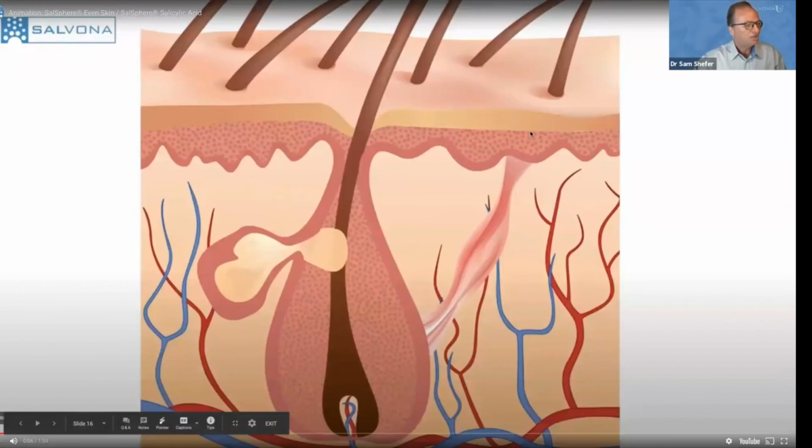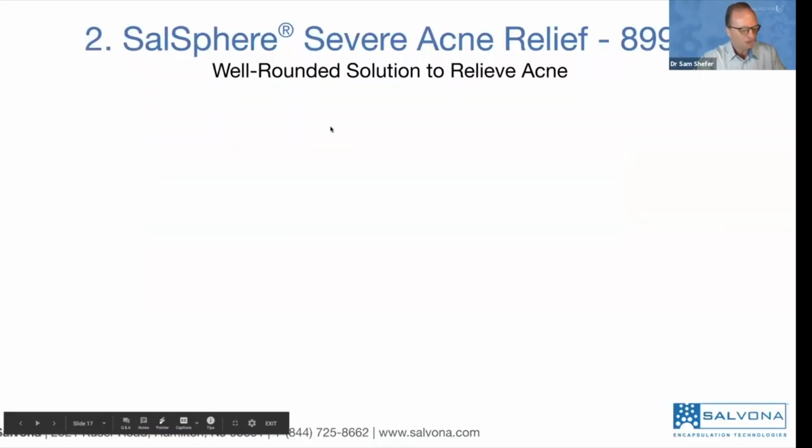Okay, so what you see here is a cross section of the skin. This is the hair follicle. This is the hair itself. This is the sebaceous glands. Here we start to produce the sebum. The sebum will climb up on the hair and then spread all around to form the pimple and the process I mentioned before.